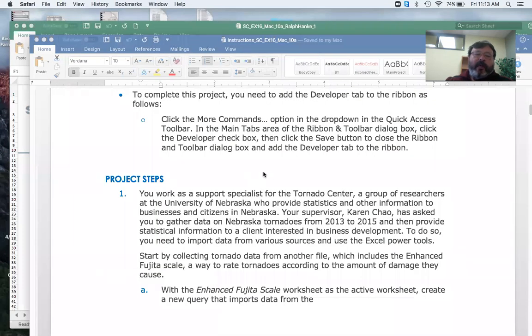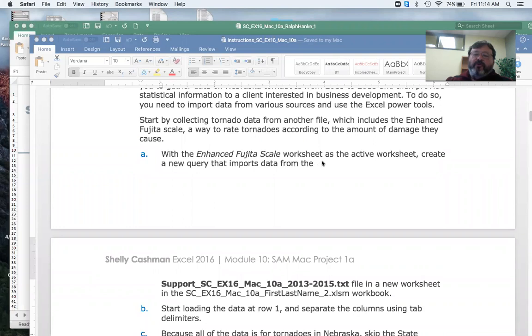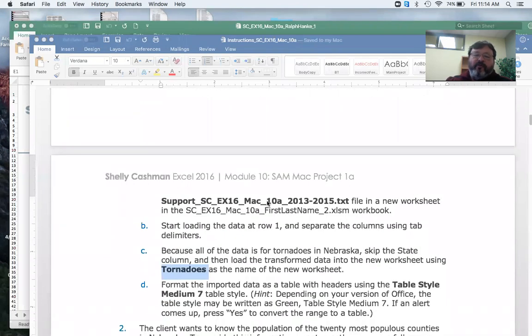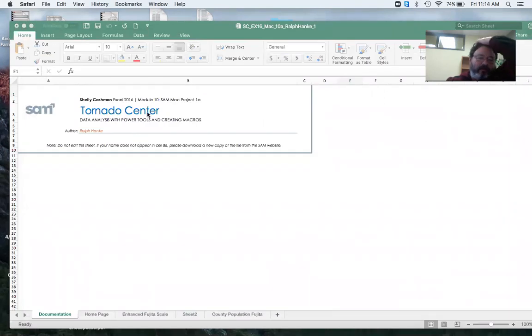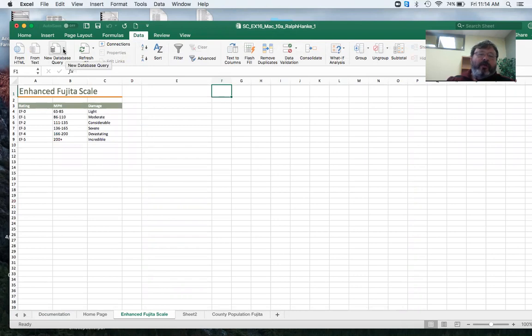Okay, so let's go to the instruction set for the projects. You work as a support specialist, yada, yada, yada. With the Enhanced Fujita Scale worksheet as the active worksheet, it says to create a new query that imports data from this file. So let me go over here into Excel. Here's your opening worksheet. They want you to select the Enhanced Fujita worksheet. And now when you go to Data, you're going to see New Database Query, which is where it's supposed to be. But when you click on it, notice how that's pretty darn different from what they were showing us in the training module. And what does that mean for us poor Mac users?